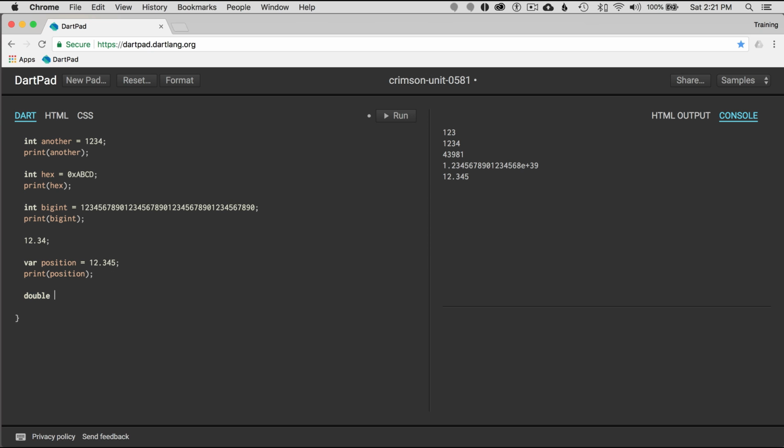What if I want to declare it? I can say double. That's my intent type. And then I'm going to say another position is 1.234. So I'm declaring my intent that this value is going to be a double and only a double.